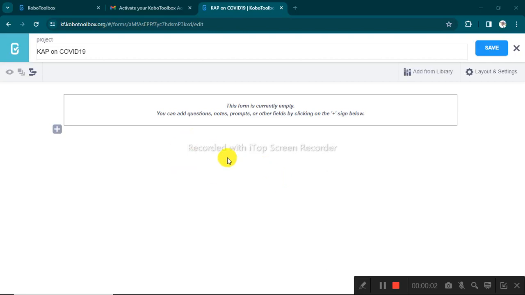Here we are going to see now how we add questions to our Kobo project. In this platform, we have these tools on this side. We also have this icon of save this side. We also have this layout and setting, and then add from library. So specifically, we are going to look at how we add questions to our project.